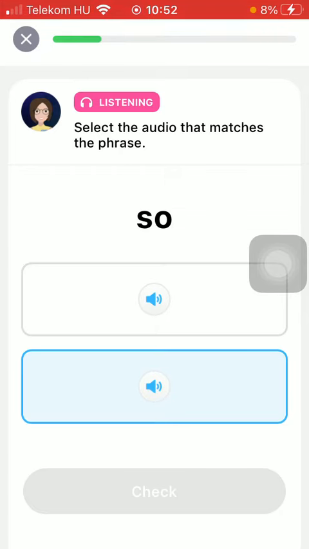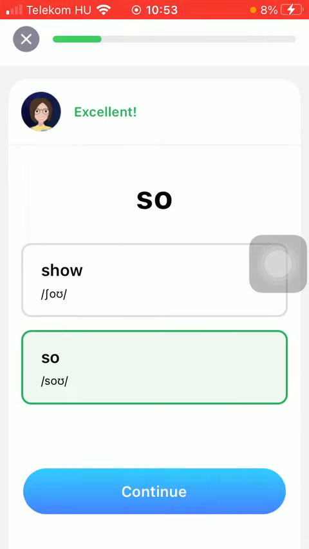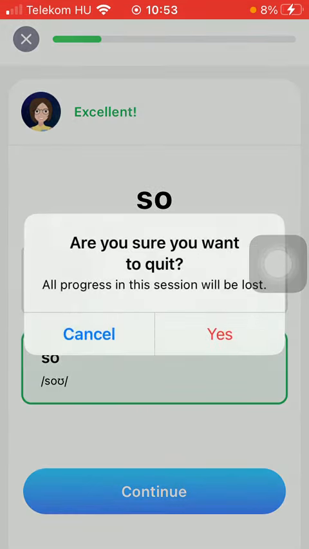Now you need to select the audio that matches the phrase that you can see here at the top. After finding it, tap on the check icon. So that's how you can proceed with this exercise. If you want to quit for some or any reasons, tap on this X icon in the upper left corner, then click on the yes button.